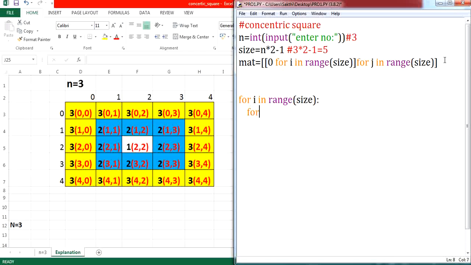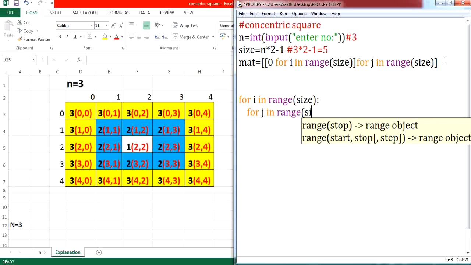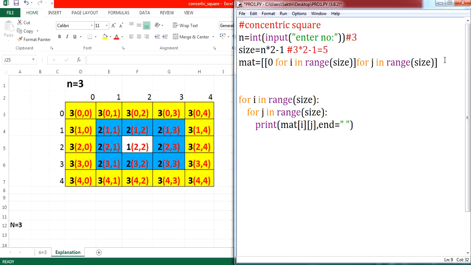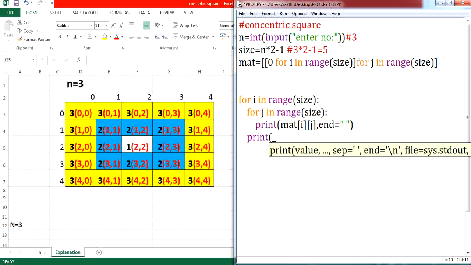And one more loop for your column: for j in range of size. And I don't want this value to be initialized before that; I want this particular value to be printed. So let me print, what's our matrix name? Mat, and your row is accessed by using i and your column is accessed by using j. For each and every line I don't want to terminate. I want this particular line termination only after a complete row print. So let me give space. Clear? This is a simple program.